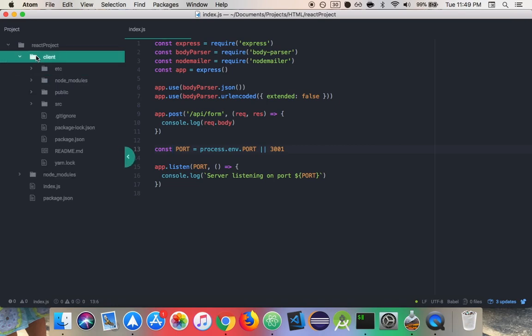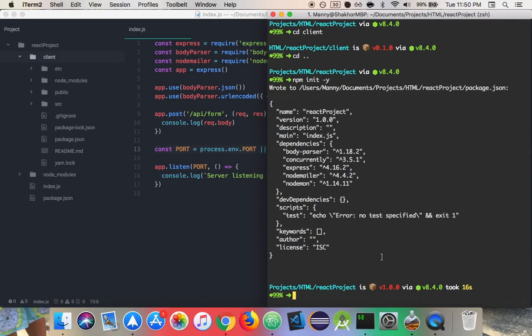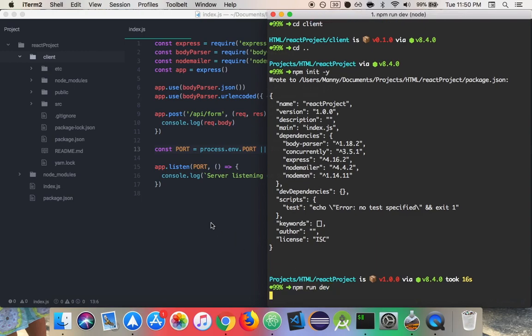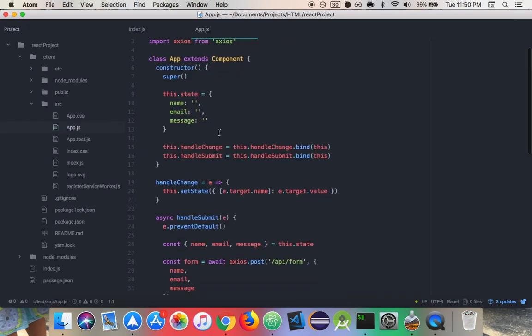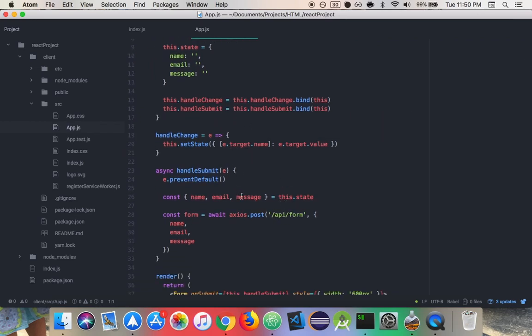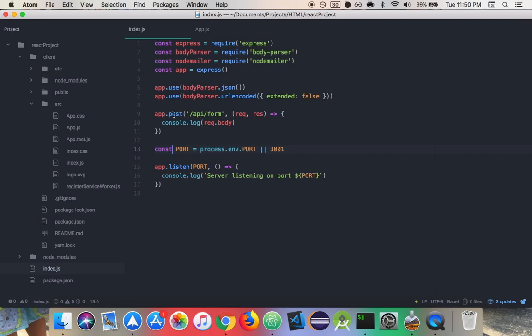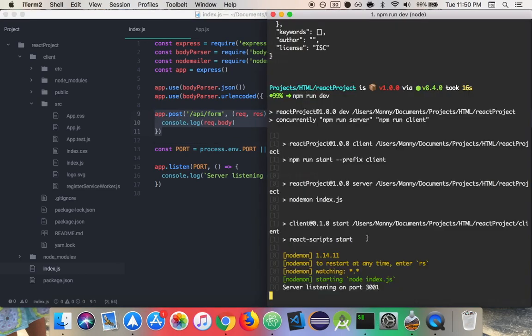So let me just show y'all where I got this API form from. So we're going to run this. I'm going to just run this while I'm talking to y'all because my computer is slow. So inside your main project folder, React project, do npm run dev. Let that run. And where we got this route from is we set it inside of our React part. Go back to app.js. You see we have a route API/form. So whenever you hit submit, it's sending this route API/form, and it's going to post it to the backend, and it's going to come and run this function or route for us. As you can see, we have server listening on port 3001. So the backend is running. Now the front end should start running soon.